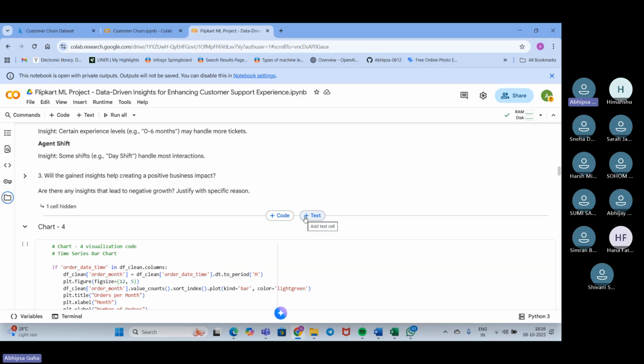Once you have saved it, if you have the option to deploy, you can deploy it using Streamlit or any other API, maybe Django or Flask. But you can also use Streamlit to deploy your project. And after the deployment section, you need to give a proper conclusion of the project.